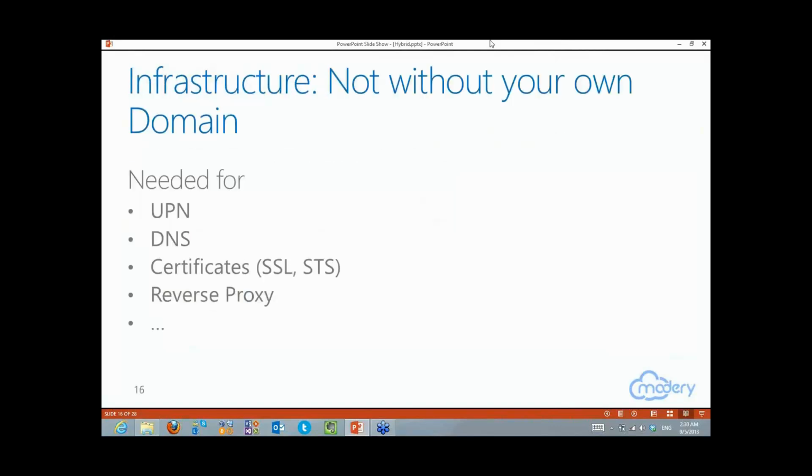First thing, if you don't have your own domain, you should stop here right now. You need your own domain to verify a lot of things and to do a lot of things. The most important thing is actually for setting up directory synchronization. You need to provide a proper UPN, a user principal name, for all your users. So if you don't have your own domain, you will run into some trouble here. We'll see that again in a minute.